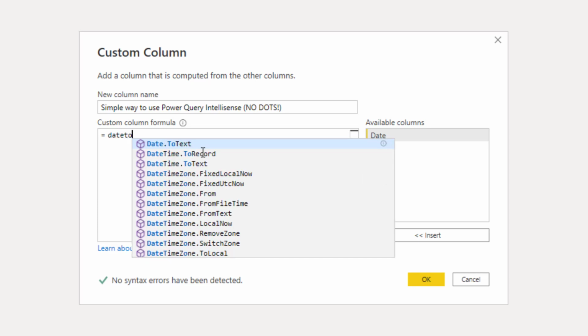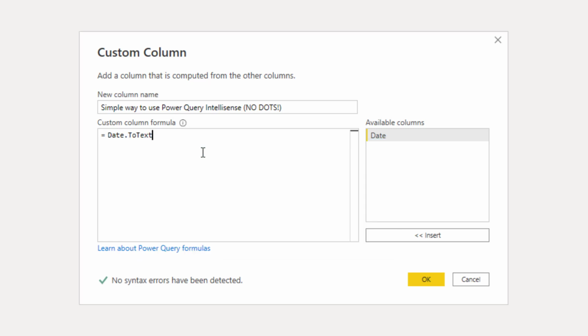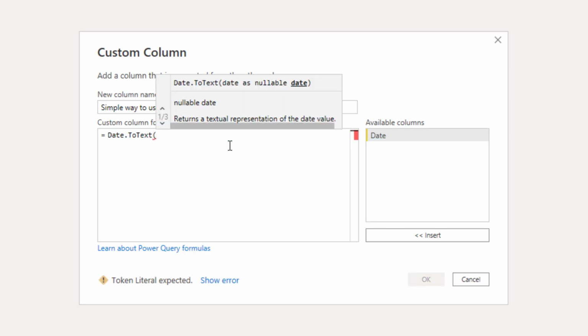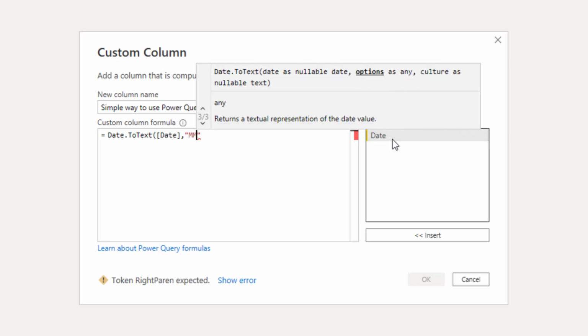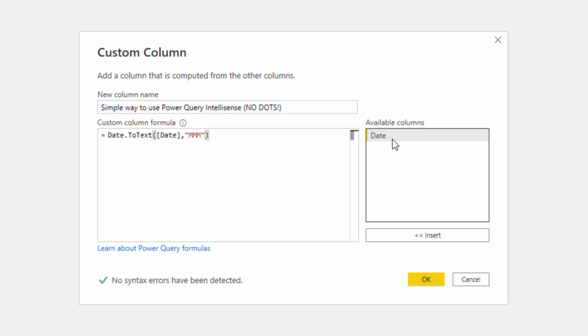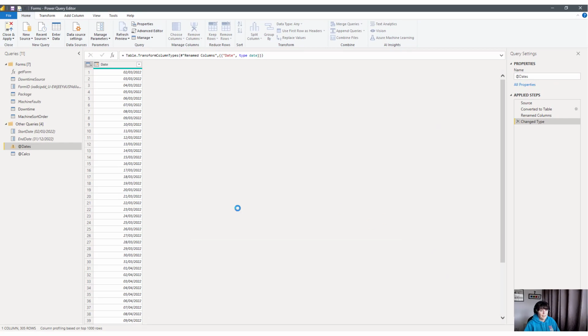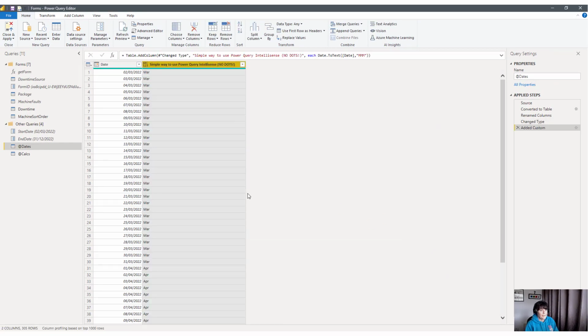There's the thing I want. It immediately gets me there. I hit tab and it works. It's that simple. Just finish off what I want it to do so I can accept that. So that is how you do it. Don't put any dots in.